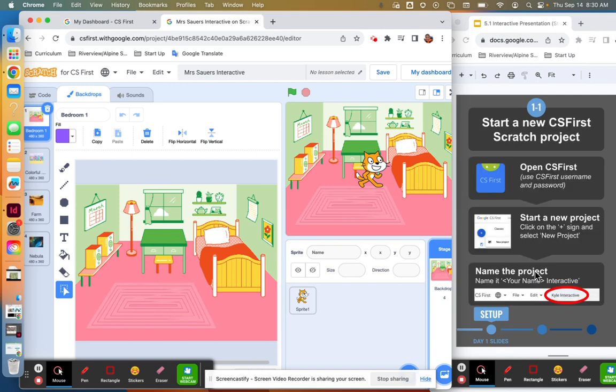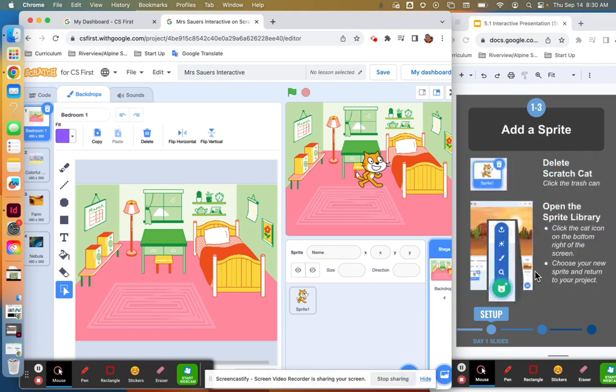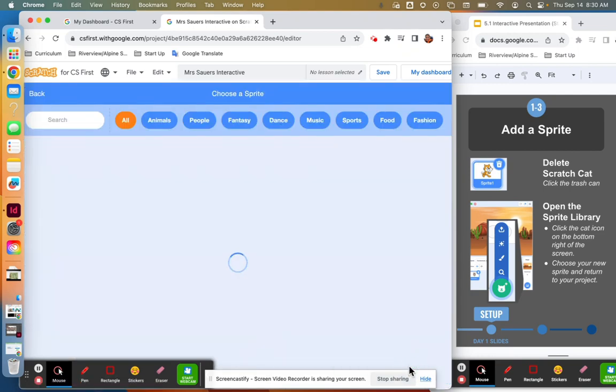On the next one, I'm going to add a sprite. So first I need to delete Scratch Cat. I'm not going to use him, so I'm going to come here. I'm going to delete him. I'm going to open up my sprite library. It's right down here with the cat. And I am going to choose a sprite.